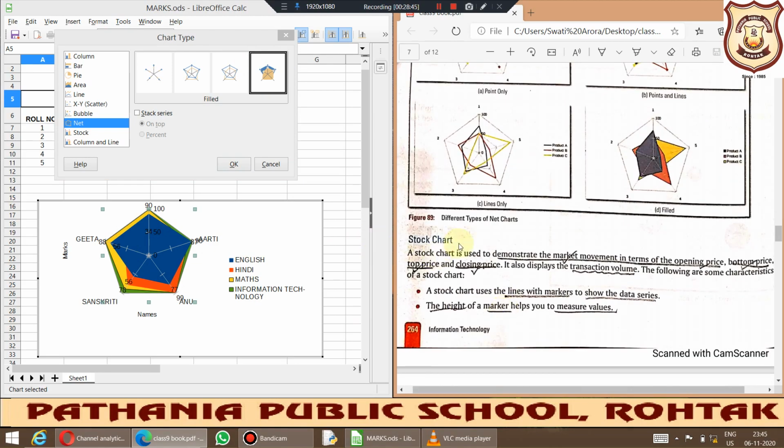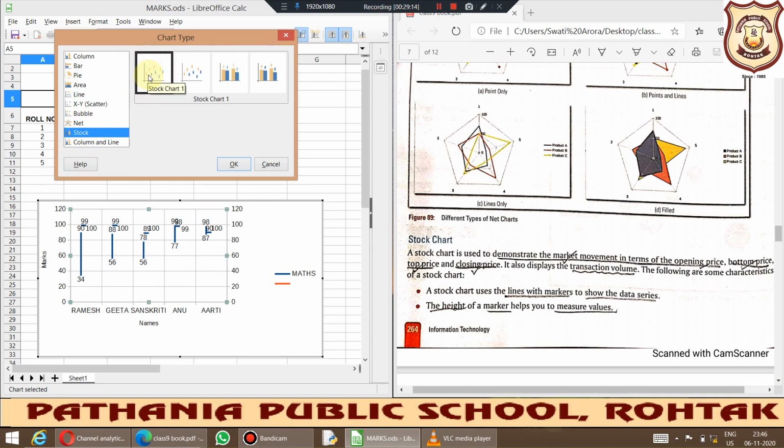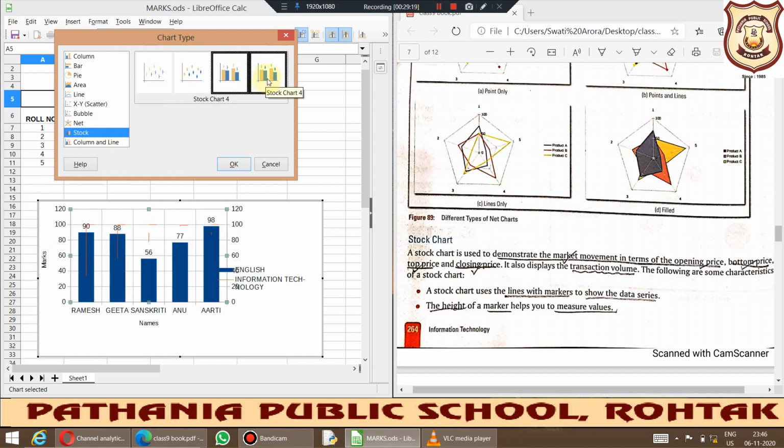Next is your stock chart. Basically it is used for market movements, like the stock market's ups and downs. We want to show the bottom line and the top price and closing price of the stocks. If you want to represent the transaction volume, then also you will go with the stock chart. So let us see. There are four variations. They are used for different representations. I hope you are able to see all of the things.